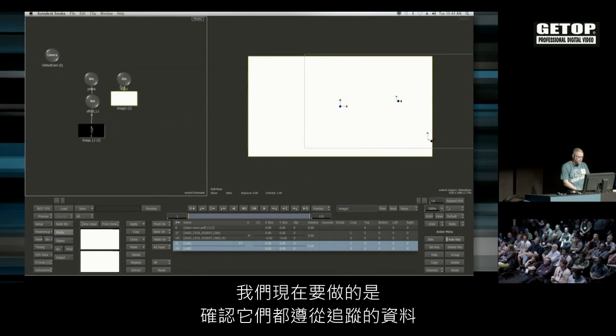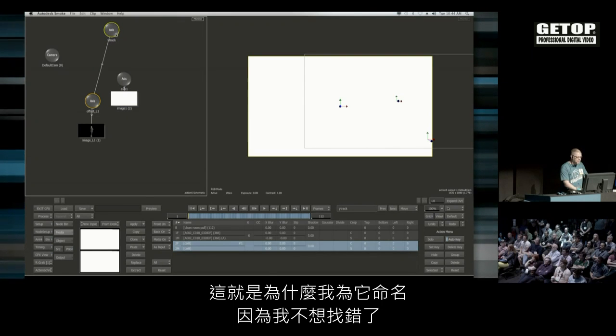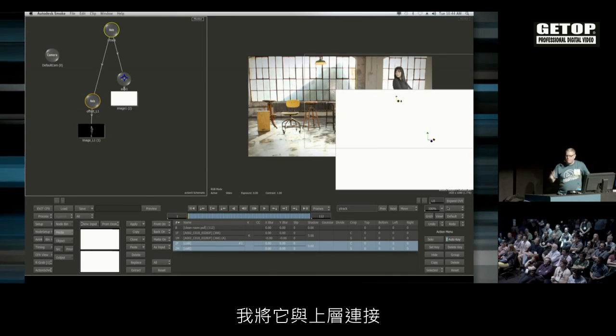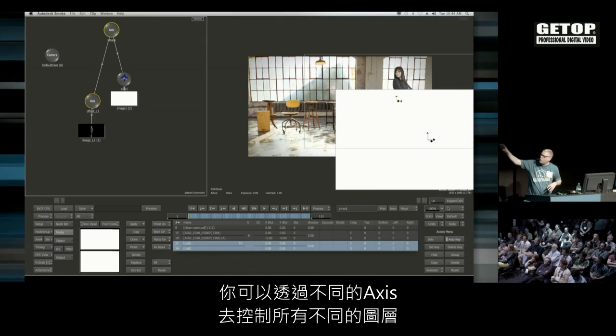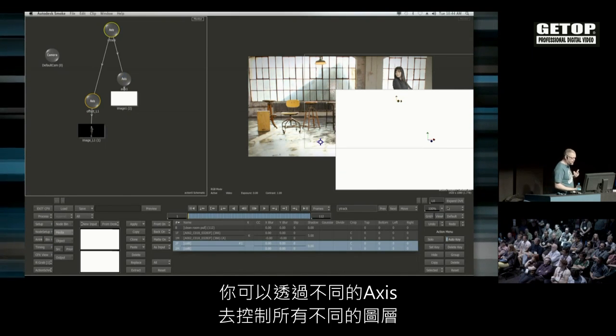What do we want to do? We want to make sure it's following that track data. So that's why I named this, so I don't grab the wrong one. I parent it to it. So you're able to control all multiple layers with different controls, different axes.